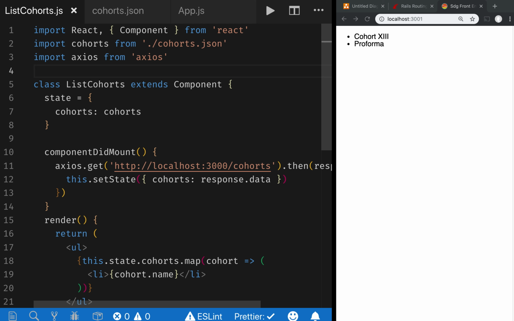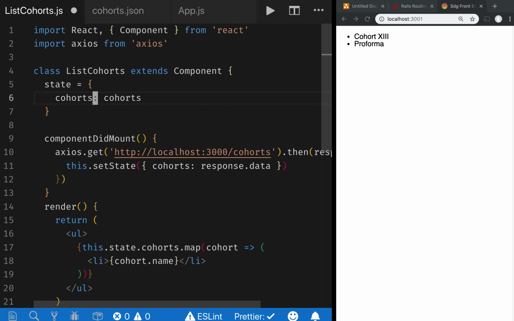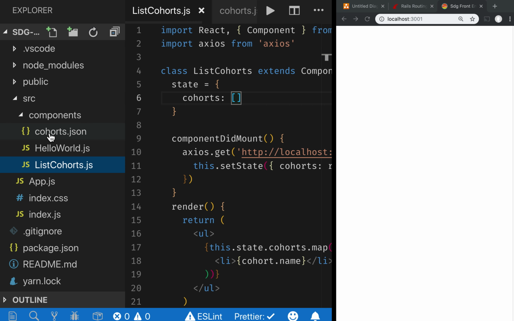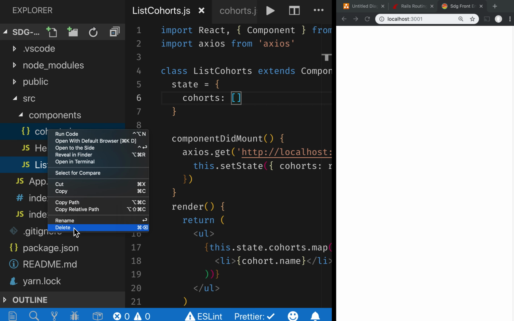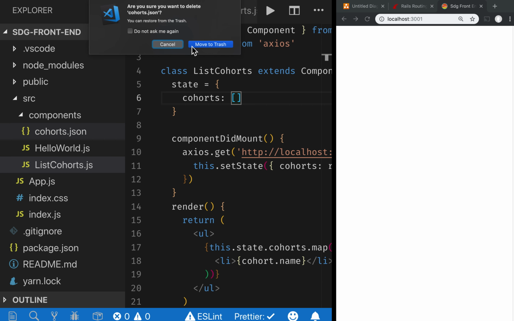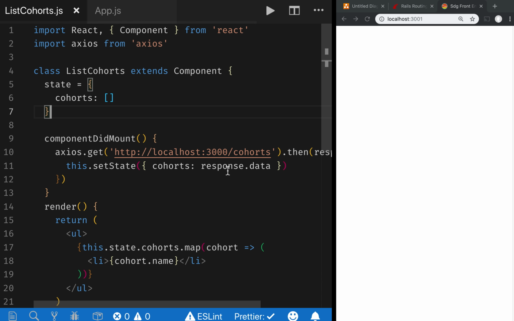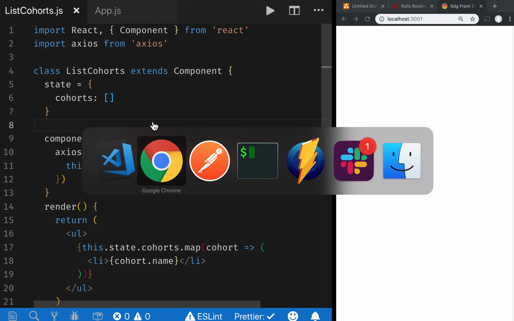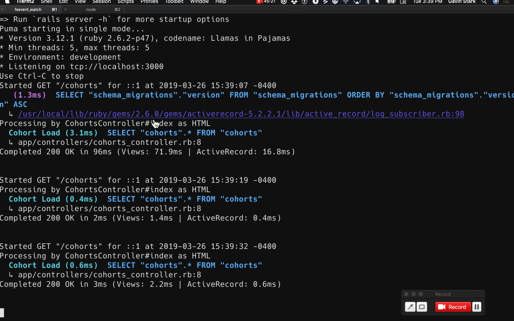So this looks pretty standard, but now I don't need this cohorts JSON anymore. And I can have this start with an empty array. And I can get rid of my cohorts JSON. I don't need that little test file anymore. So let me get rid of that. Now I'm loading this data straight from the API.